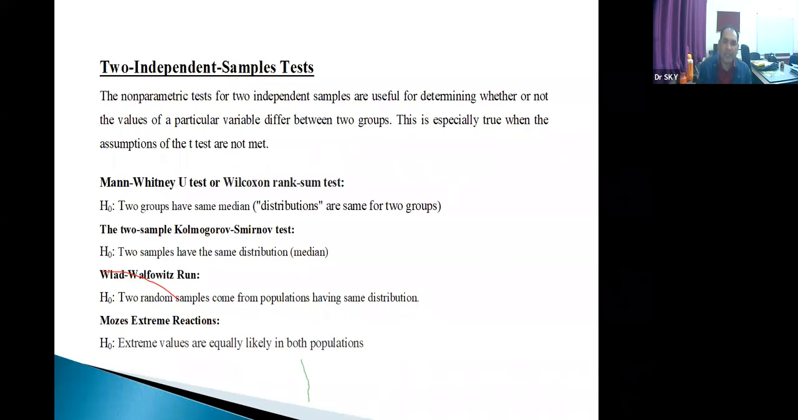Now, two independent sample tests. The non-parametric tests for two independent samples are useful for determining whether or not the values of a particular variable differ between two groups. This is especially true when the assumptions of the t-test are not met, and the assumptions of t are that the parent population should be normally distributed, variance should be unknown, and sample should be small.